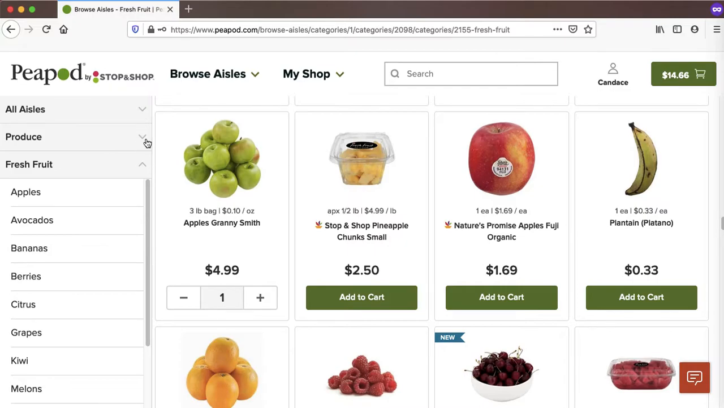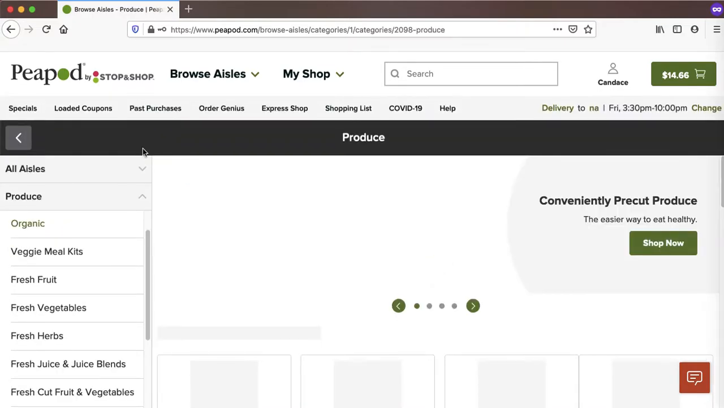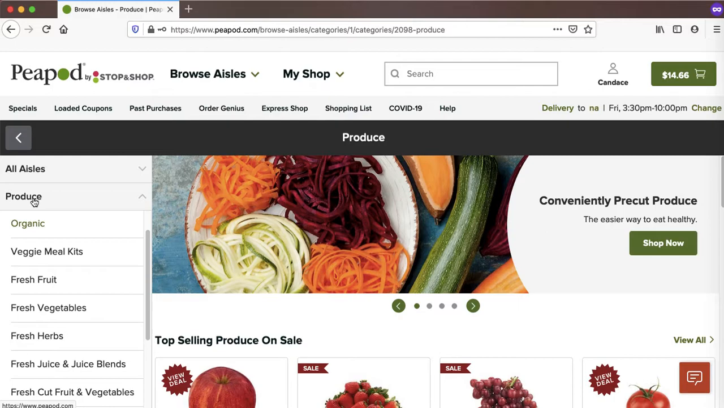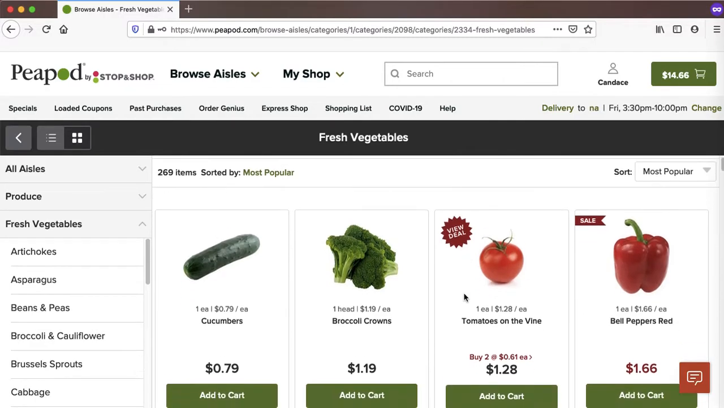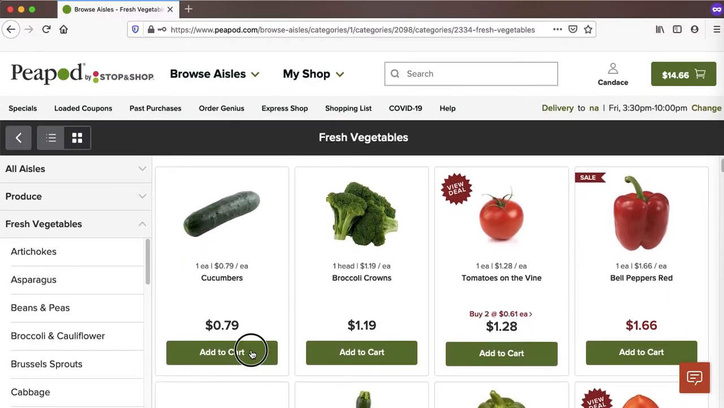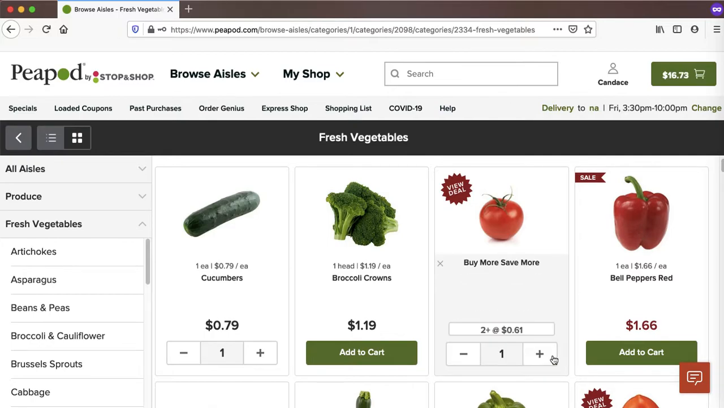And that's going to do it for fresh fruit. For some other produce items, I'm going to click on the produce aisle again and then choose a different category. This time I'm going to go for some vegetables. So we've got cucumber, some tomatoes here. Looks like they've got a sale. You can buy 2 for 61 cents, so I'll add 2 to my cart.